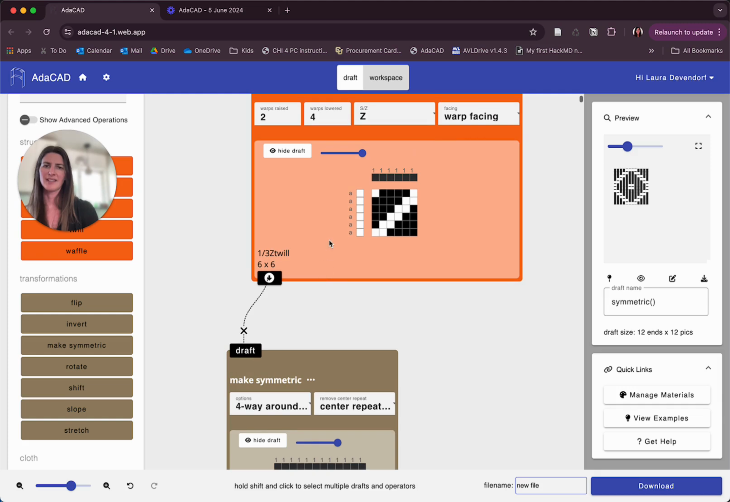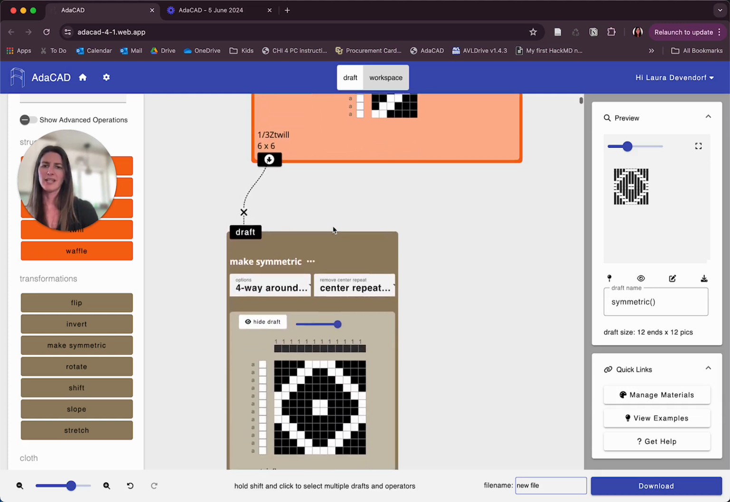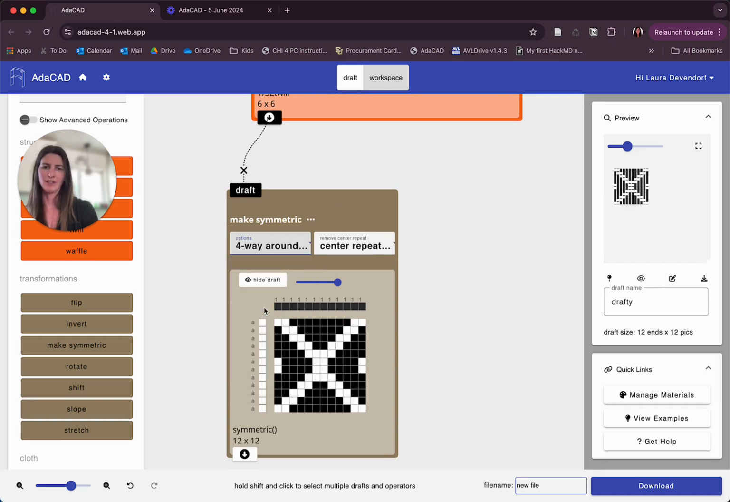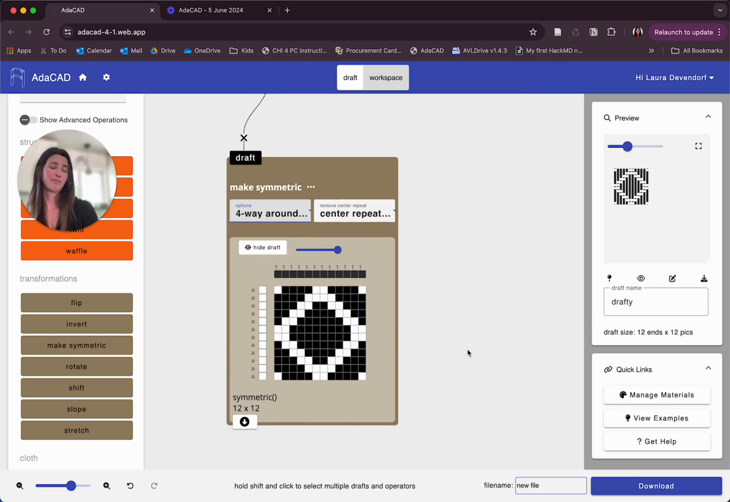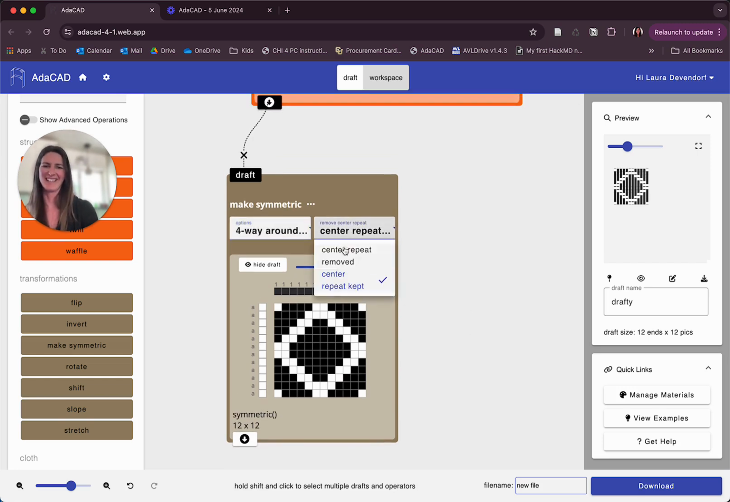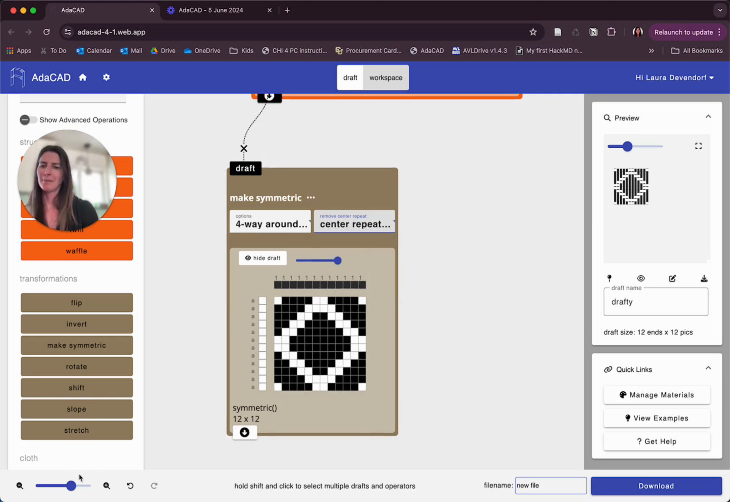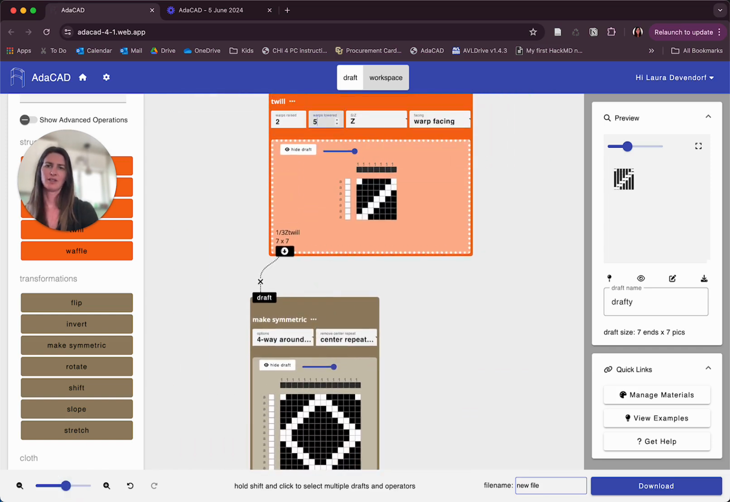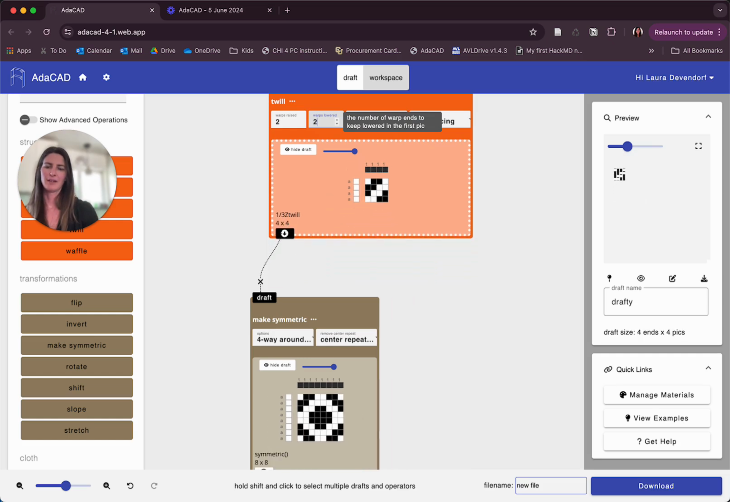Now you can see that it's taken this twill and it's rotated it around the top left corner. I might want to change that to the top right corner. I might want to change that to the bottom right corner. So I can change that. I can take away the center repeat. I can keep the center repeat in. So what becomes really interesting here is that now if I change the parameters up here, the relationship still holds all the way down what I call the data flow. So the data flow here is a twill connected into a make symmetric.